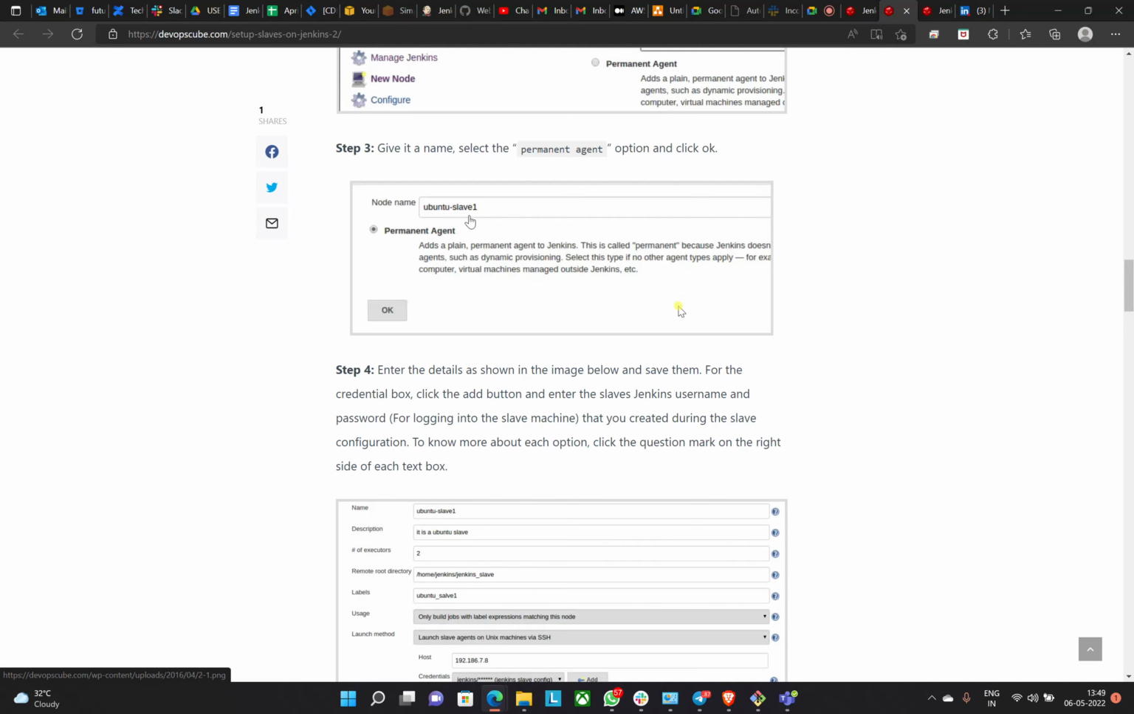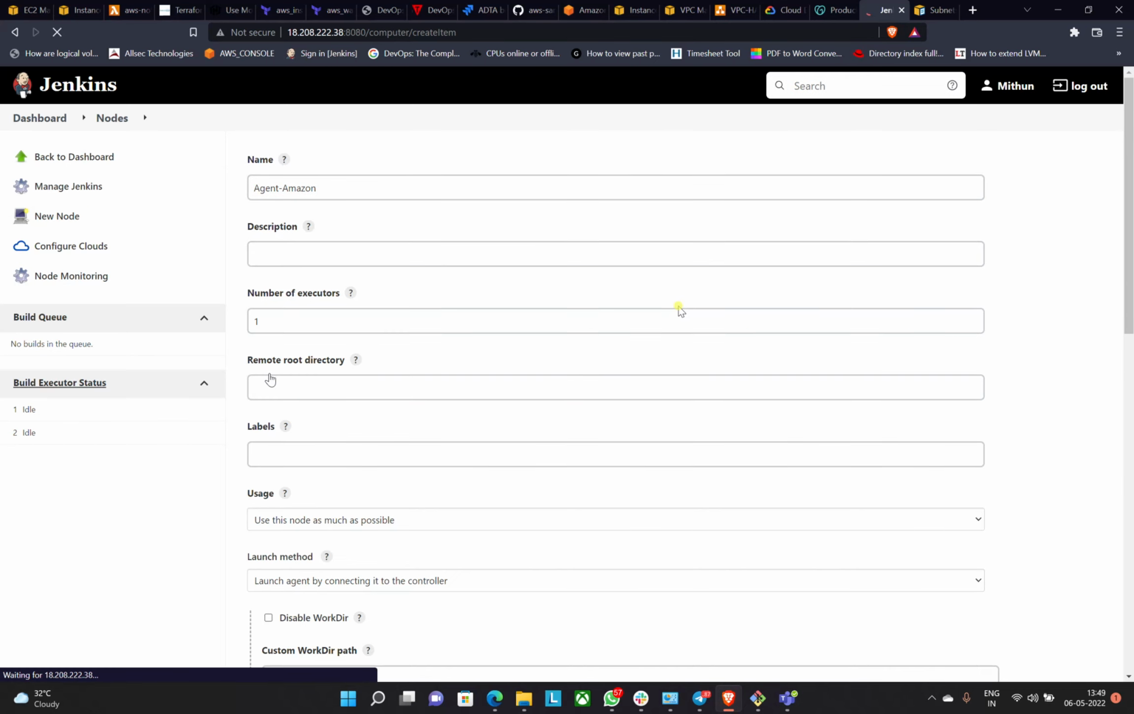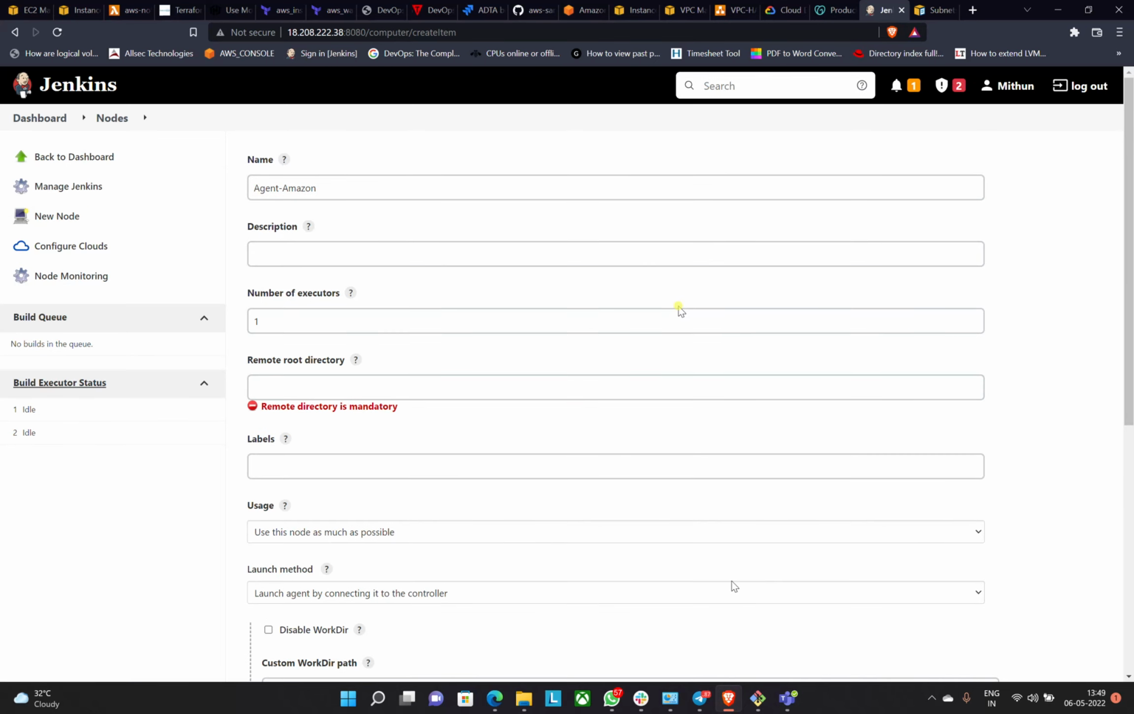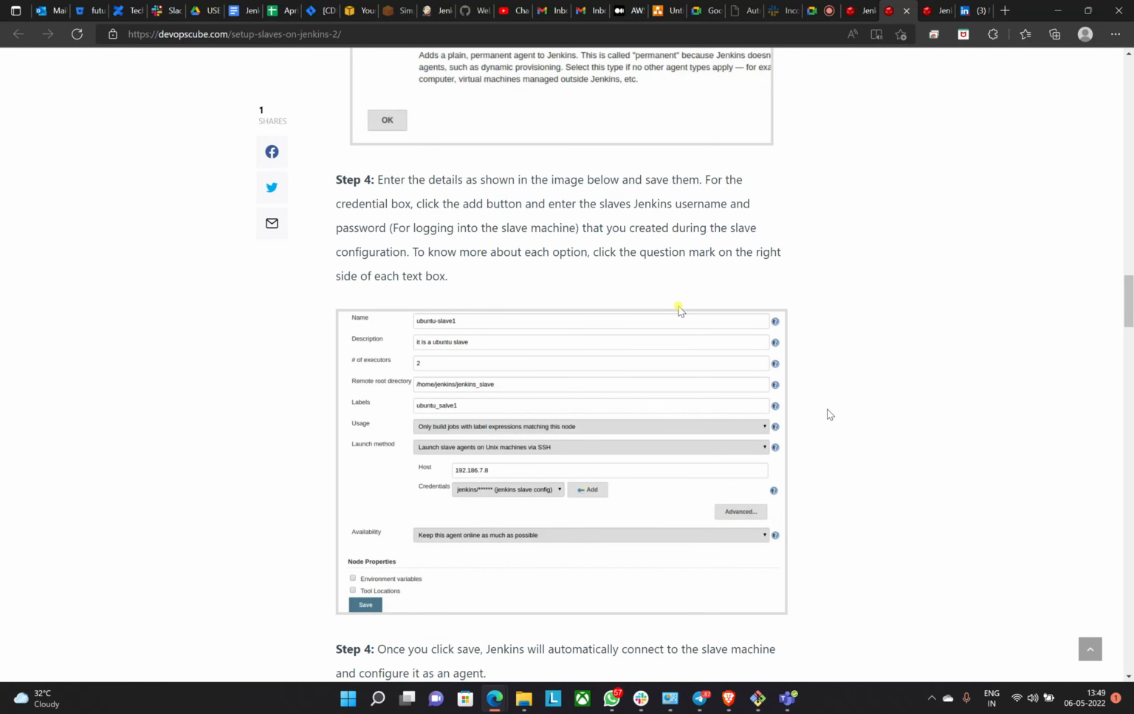He has given it as ubuntu-slave-1, so I am giving it as agent-amazon. It doesn't matter, and just create. So for the description you can say something, and number of executors means how many jobs you can run, so that is the meaning of number of executors.